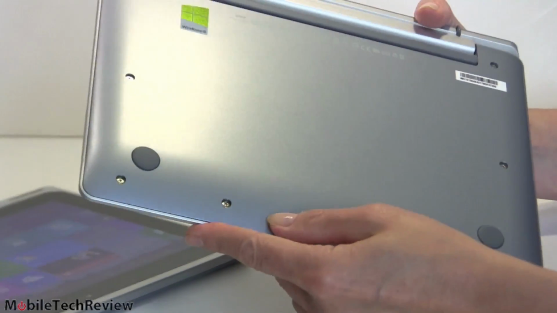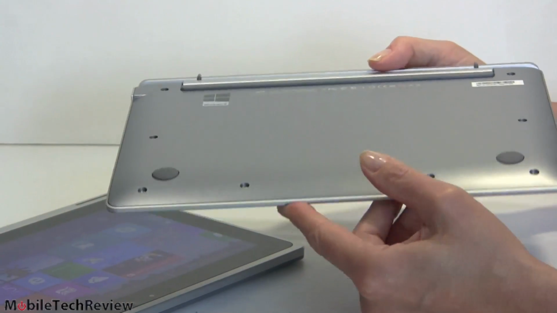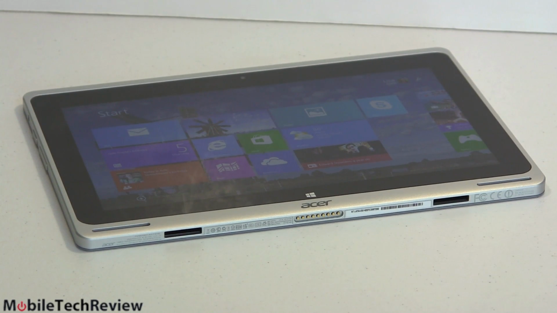The dock is held together with a bunch of Phillips head screws on the bottom, but again, there's really not much of anything in this model. So what's inside? We have the Intel Atom. This is a Bay Trail CPU, the Z3745. That is a quad-core, 1.33 gigahertz. It has turbo boost up to 1.86 gigahertz.